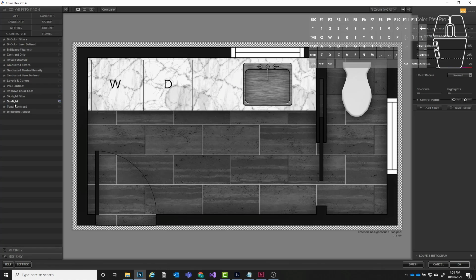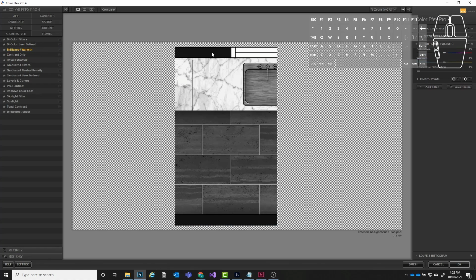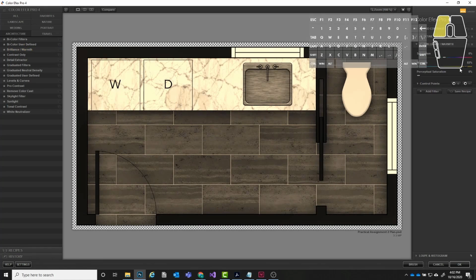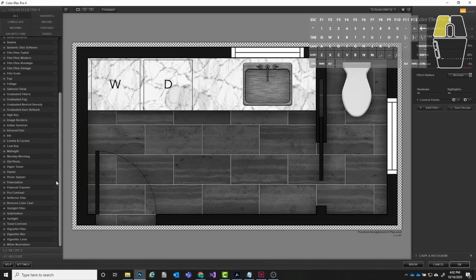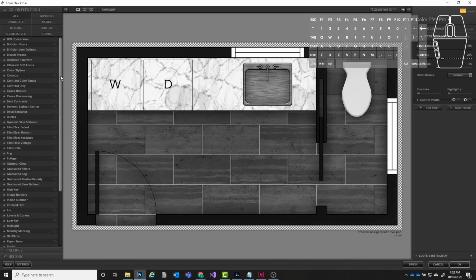Other good ones are like the Brilliance and Warmth. That one's more so for if you're doing an actual rendering of a space. I like to apply that one because it will actually tweak how warm or cool the image looks. In this case, for a floor plan, that's not really relevant, but you can go in here and mess around with them and see what they all do. There's a bunch more here inside of some of these other tabs. So if you click on All, you can see there's just a bunch of them, and there's all kinds of really cool filters that you can apply to get them looking the way that you want.